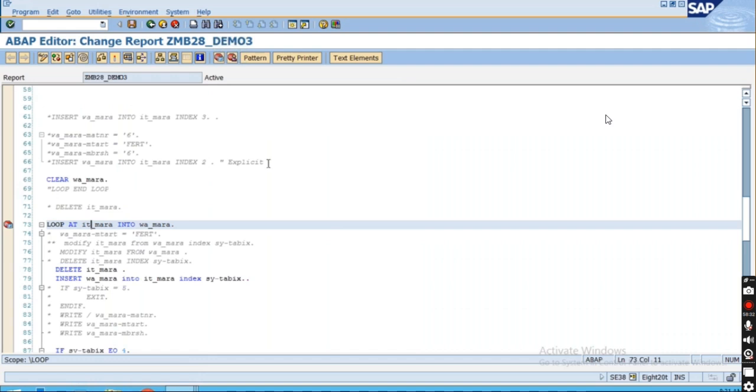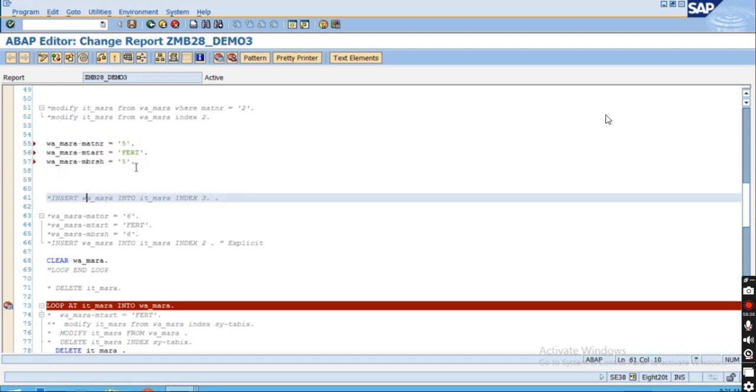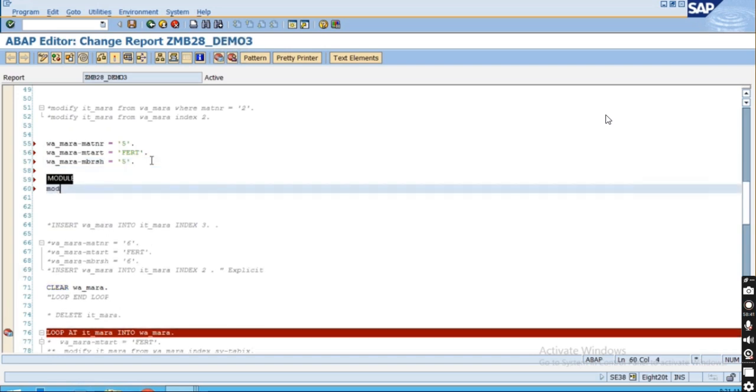Now come once again. So W underscore Mara I'm just going to define over here. Already we have defined it, maybe I can use this W underscore Mara, and what I want to do over here: modify IT underscore Mara from WA underscore Mara index, let's suppose 2. At the second index I want to do transporting only some particular fields. So transporting, what we can give is WA underscore MTART. Like that I want to do.